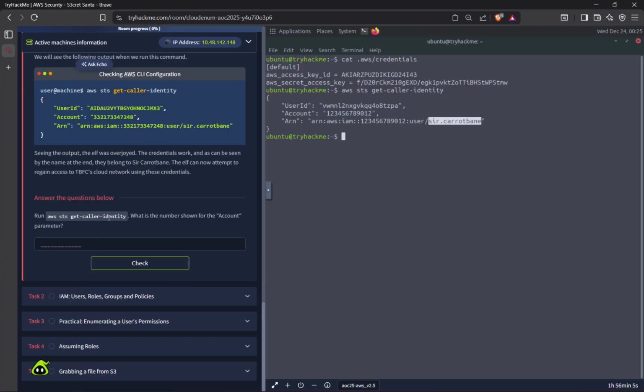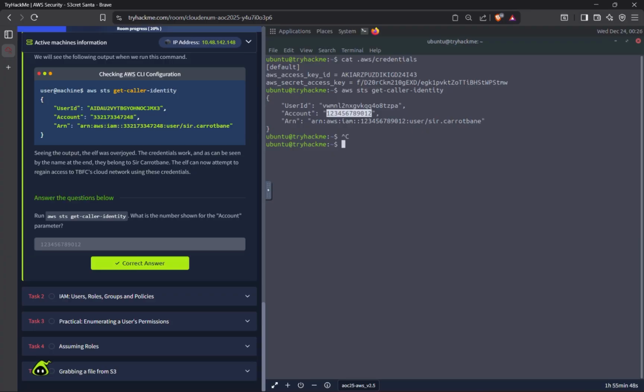And we'll move on to the question. Run aws sts get-caller-identity. We did. And what is the number shown for the account parameter? The account parameter is this. So we're going to copy this value, Control C and Control V, and check. And we have it for Task 1.